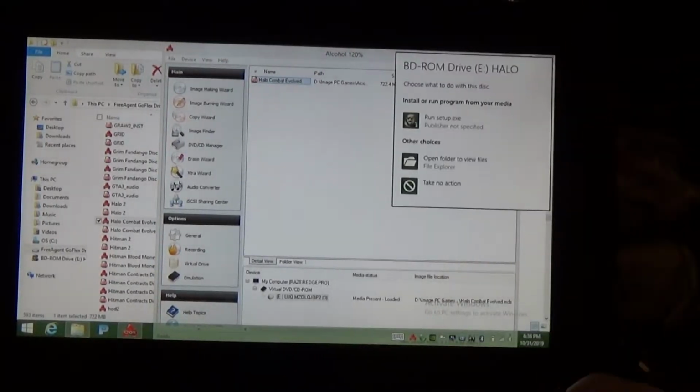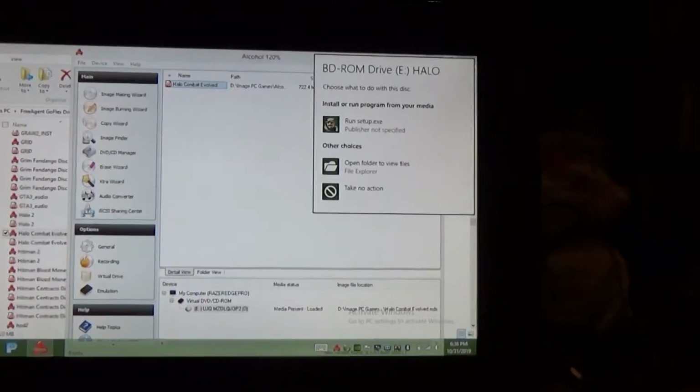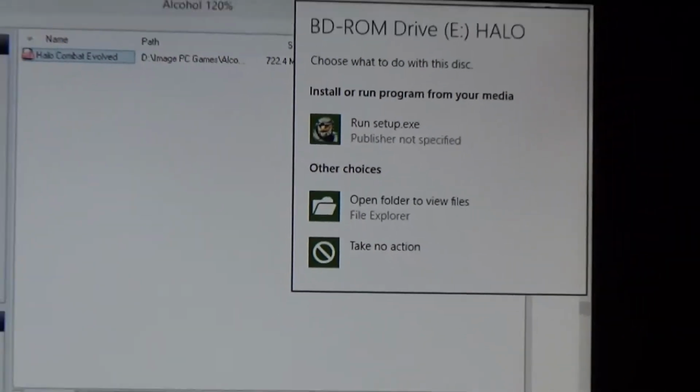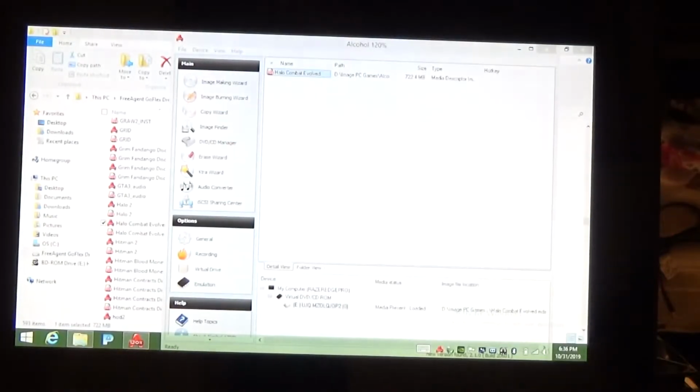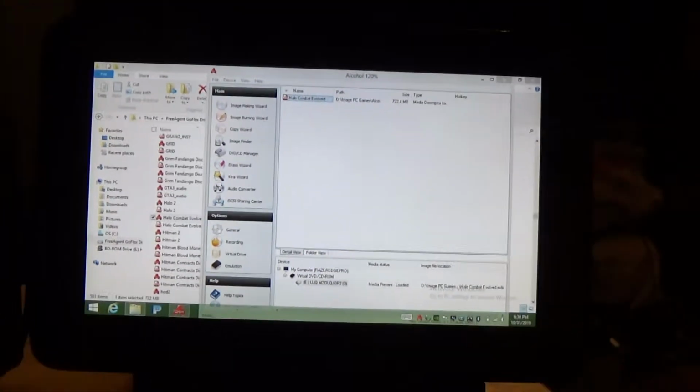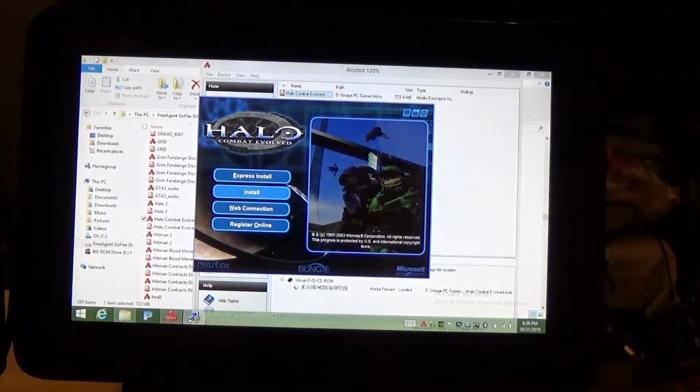Now, I click that. It's gonna tell me if you wanna run. So that's exactly what I'm gonna do. I'm gonna run it. That right there is what's gonna allow the setup to run. And the image is basically having the CD in a sense, but without having the CD. That's basically what the image is. You basically cloned the CD.